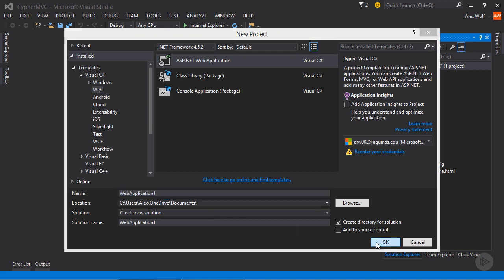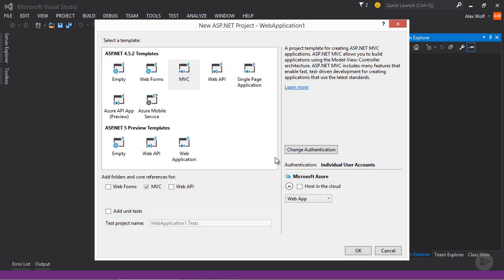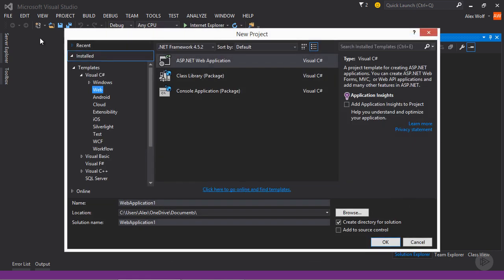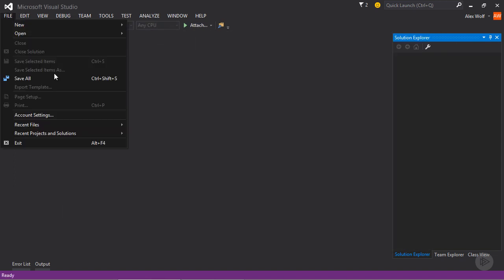After you hit OK, you'll be prompted with this configuration dialog. I simply chose the MVC template and then changed the authentication to Windows since we just want to keep this as a simple intranet app. So I'm just going to switch back to the project I already created.